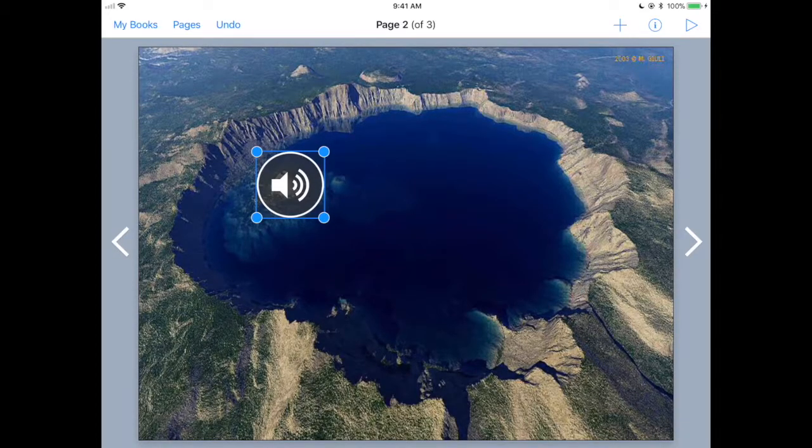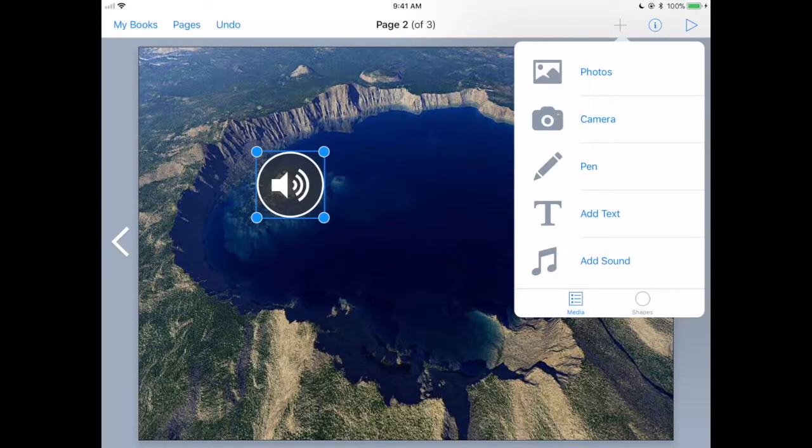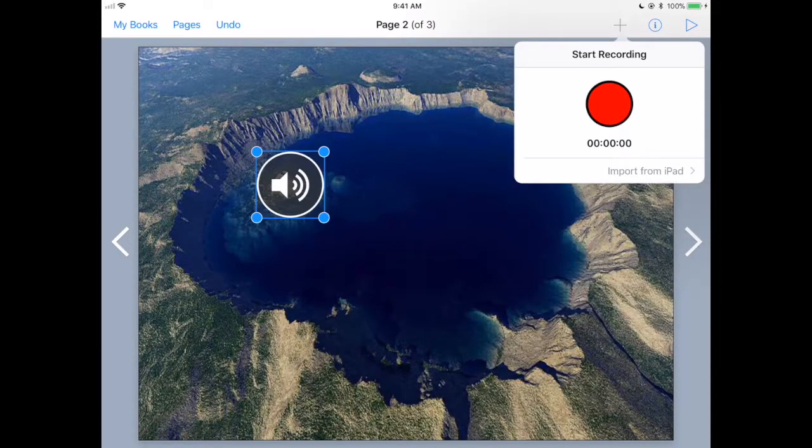Now let's say I want to describe the lake itself. I'm going to hit the plus button. I'm going to add sound, and this recording would describe the lake and how it formed. It's actually kind of a cool lake because it formed from a volcano. This is a remnant of a volcano. So the volcano erupted and left this huge hole called a caldera, and a lake formed, right?